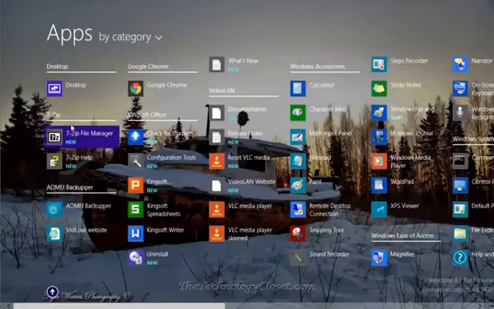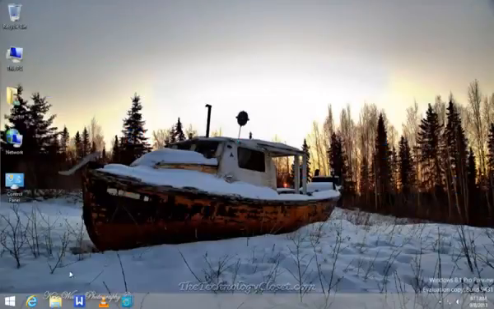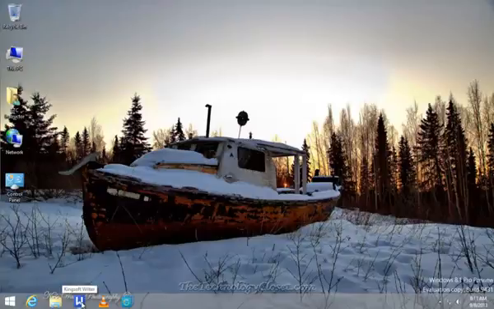Now let's go to the desktop. And as you can see, we have our icons at the bottom. We can launch from here and start our programs. We could also look at the jump lists, if they produce jump lists.